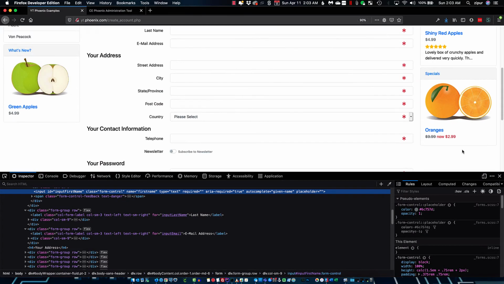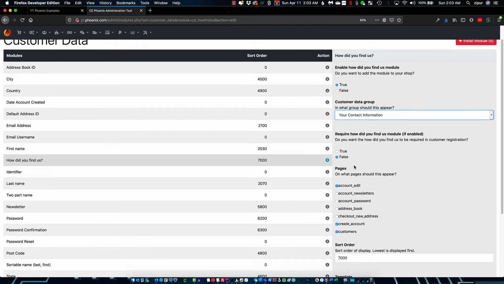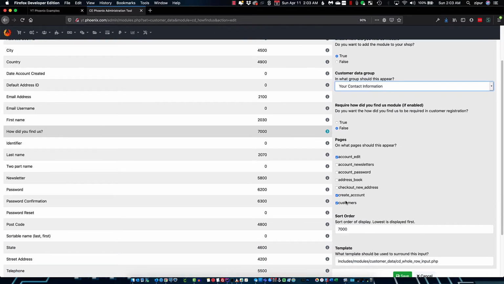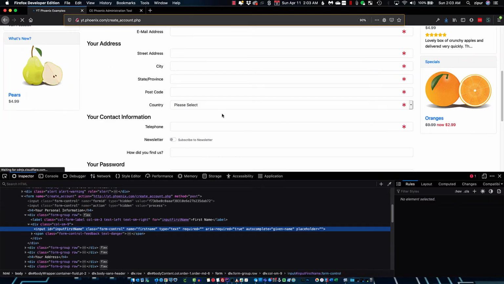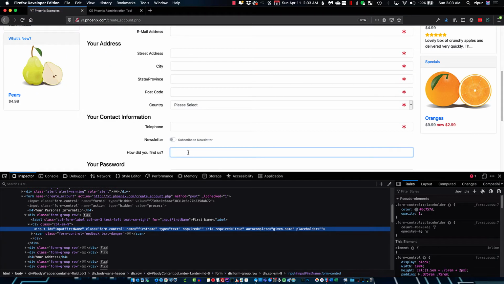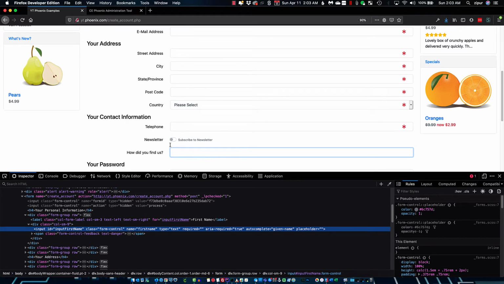So that will put it under newsletter. On what pages, you can choose which pages you want that to appear. The sort order, so it's at the bottom of the group, and the template. So if we save that, and then we go back here and refresh, we now have "How did you find us." So that's a simple version of it.